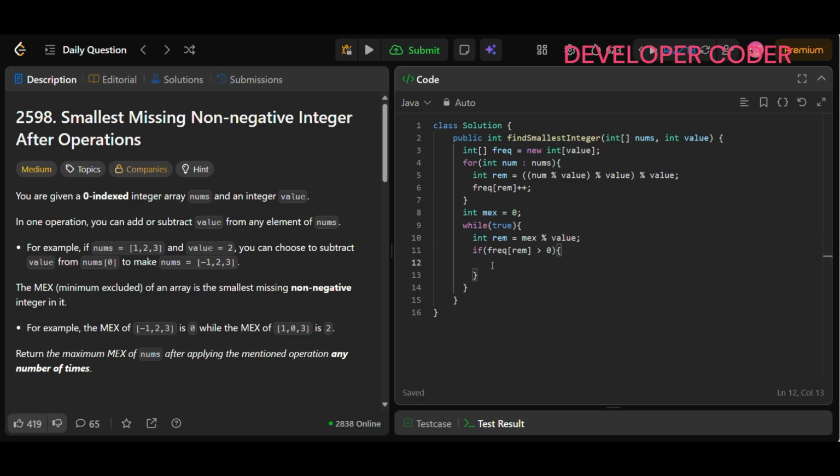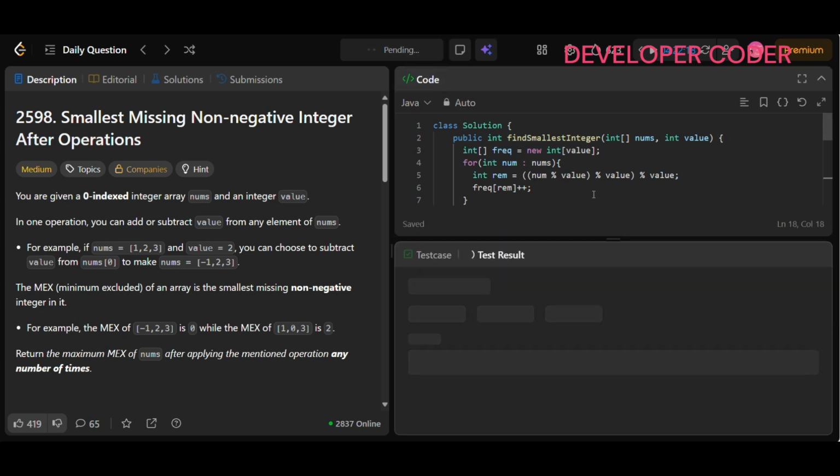So if this value is positive, then I'm going to decrement the frequency of this remainder, and move to the next max value. Use one number of this remainder and then move to the next max. And if in any case it is not there, then we simply break and exit, since no number is left to form this max. Here the while loop ends, and I'm returning max. That's it. Very simple problem. Now let's run it and see if there are any code issues.